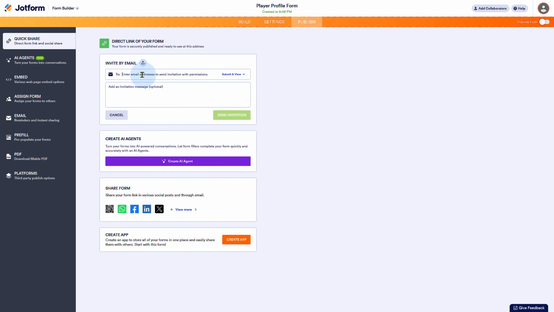So in here you're going to be simply entering the mail for the guy that you want to invite, so you can add their name and it will be sent to them. So that's how easy it is to send an invitation. You can add a message like, for example, please fill this up, and yeah, so that's how you can do it.